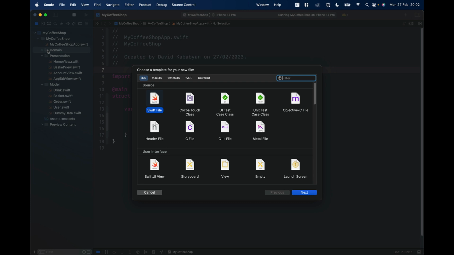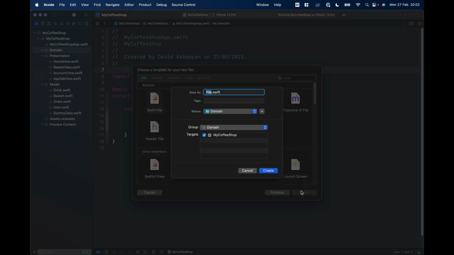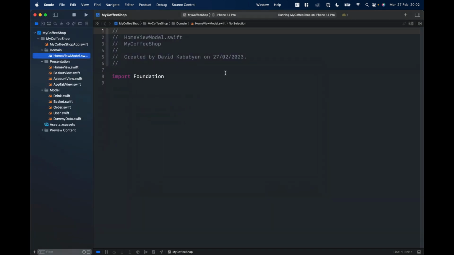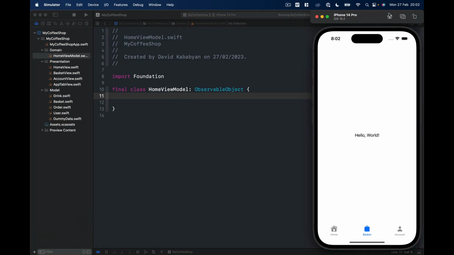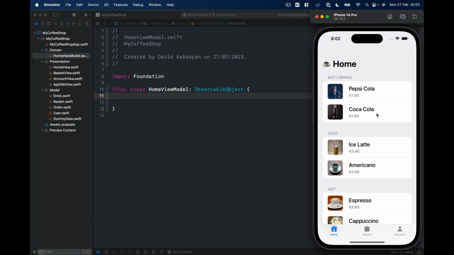So Command N, Swift file, call this HomeViewModel. All right, I'm going to copy this, create a final class HomeViewModel, and this is ObservableObject. So we conform to the ObservableObject protocol. So let's think what our home view should have. I'm going to open my Ready application.